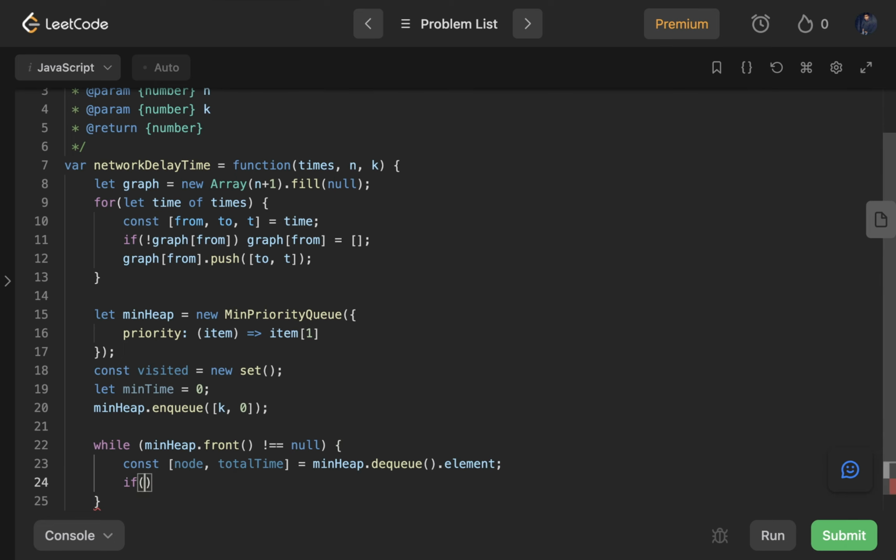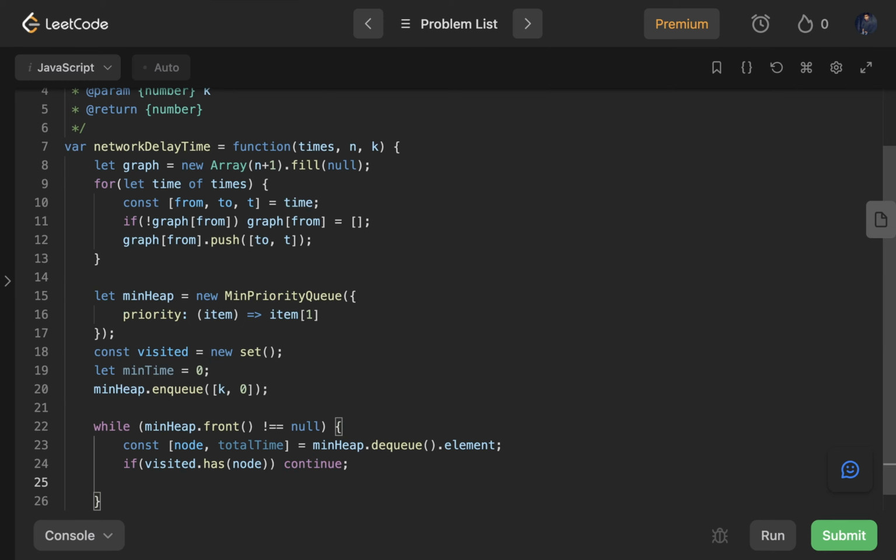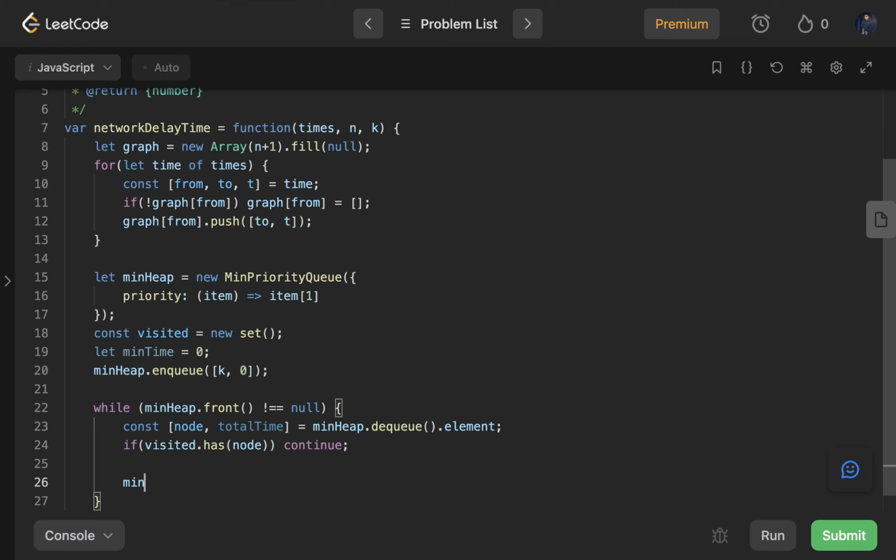Now we'll check if it is already present in our visited set. So if visited dot has node, if it is present in our visited set already, then we'll not do anything. We'll just write continue. Cool. Next, we'll calculate the min time. So min time will be math dot max, whichever one is maximum, our previous min time or the minimum time which we get from our priority queue element, which is total time.